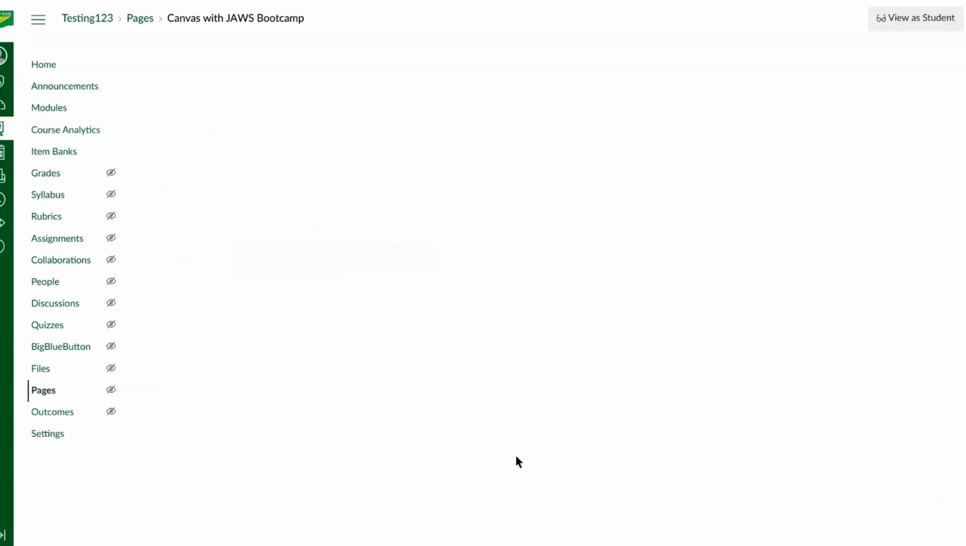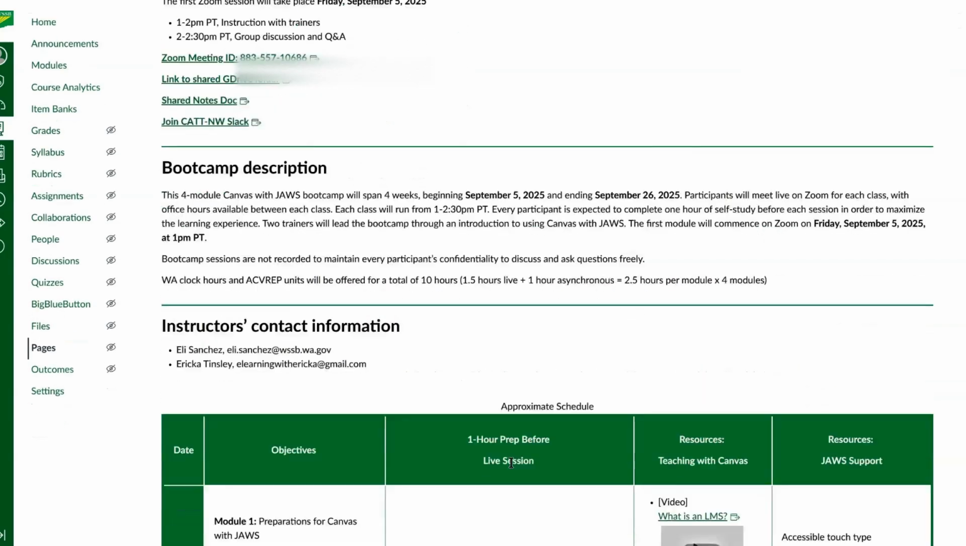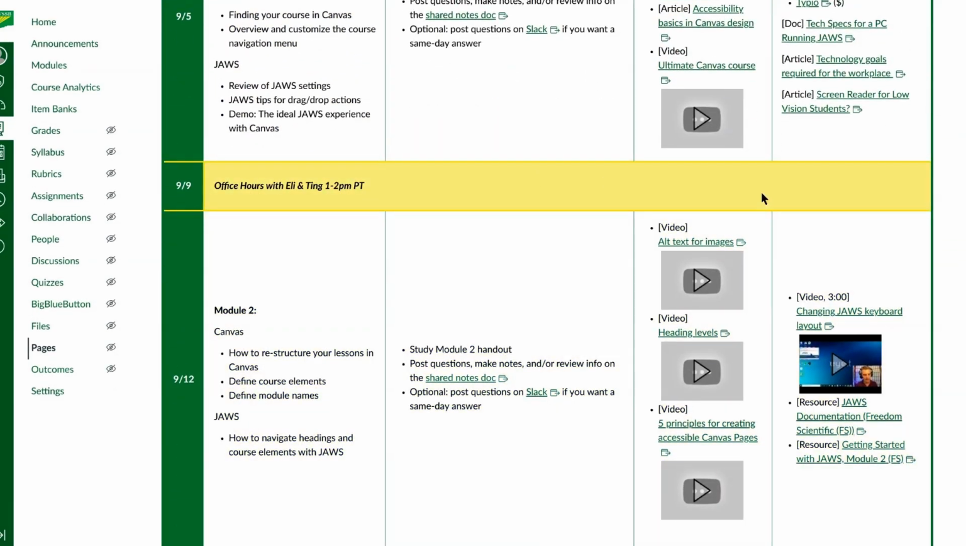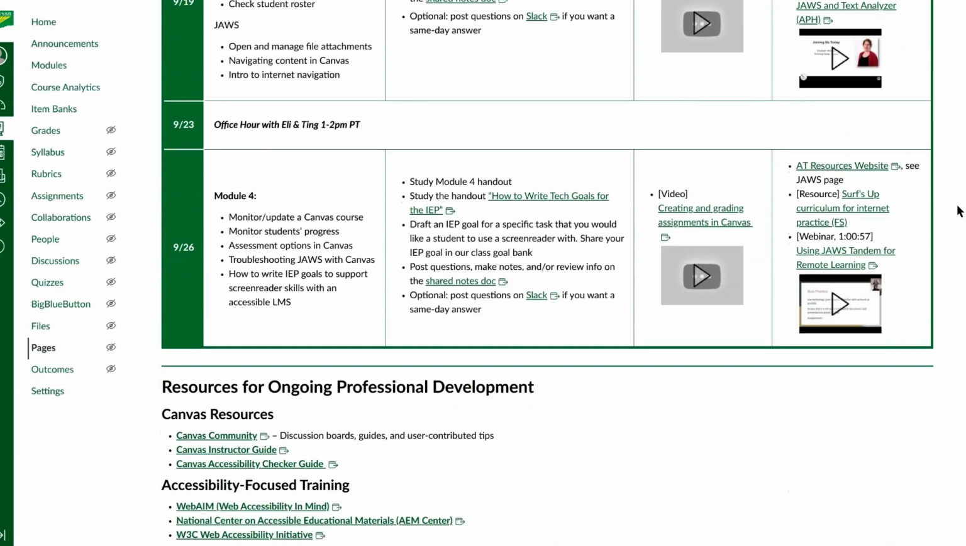By using the rich content editor instead of uploading your document, you've created a web page which interacts with access technology much more reliably than any other document format.